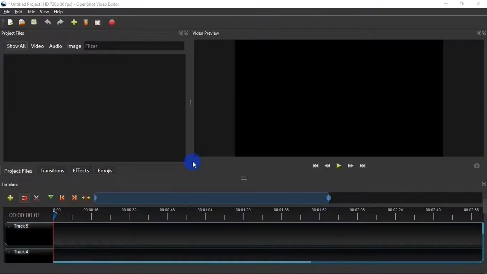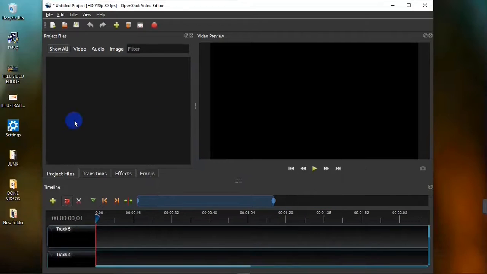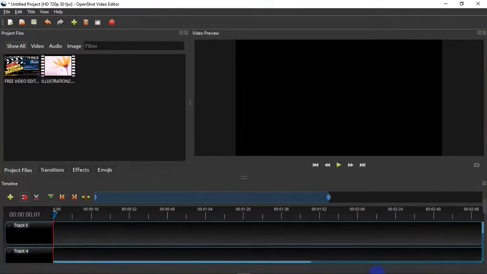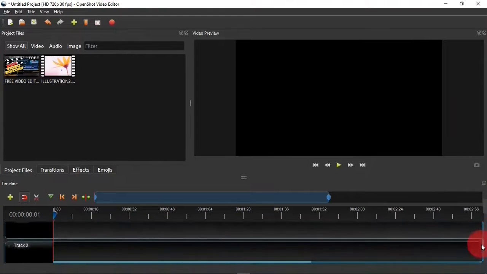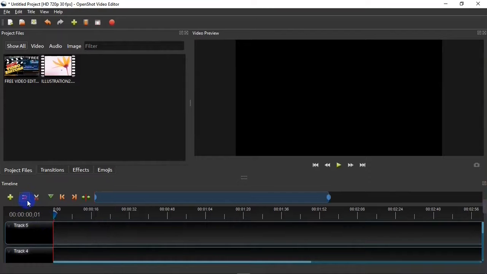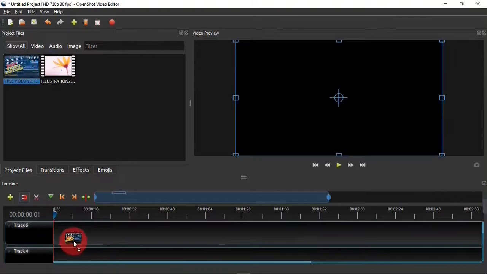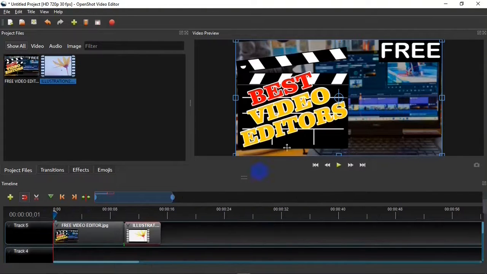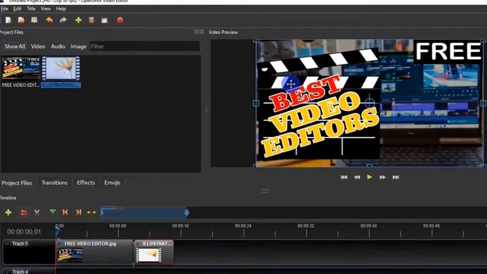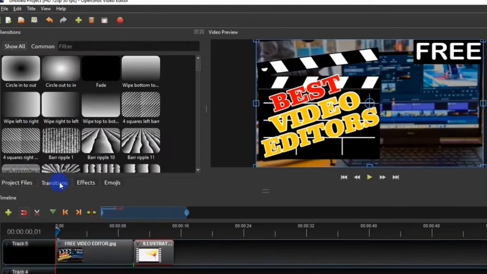So after downloading and installing the application, when you open it, you are going to see something like this. So once again, just like the Windows editor, you can simply drag objects into your project file. Down below, you have multiple timelines you can work with. To add objects to this timeline, you can simply drag them down to the timeline. There you have it. At the top right, you have the preview section where you can preview your project as you progress. And you can even add a transition between two objects.